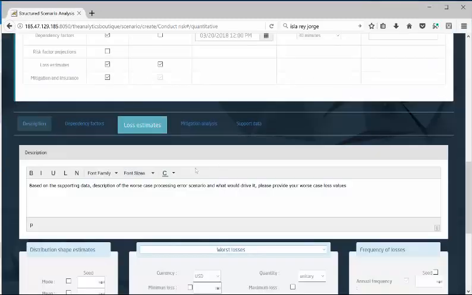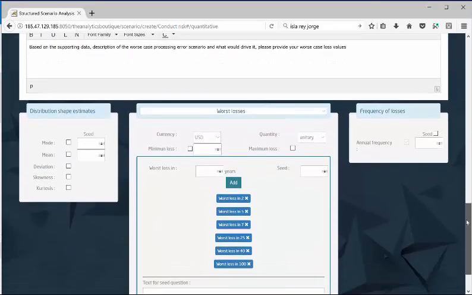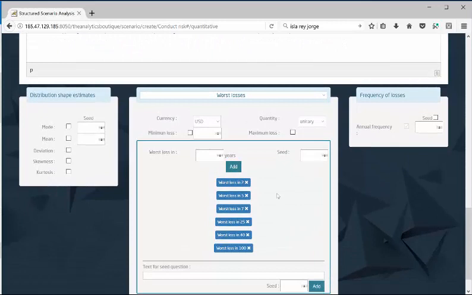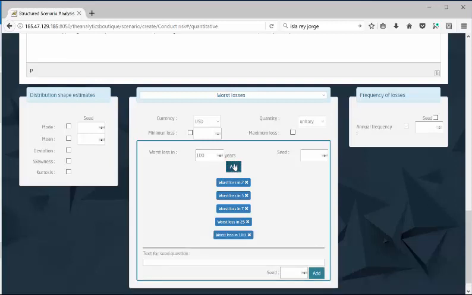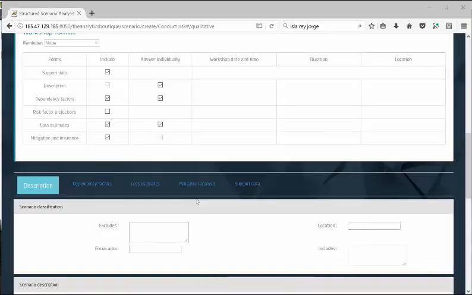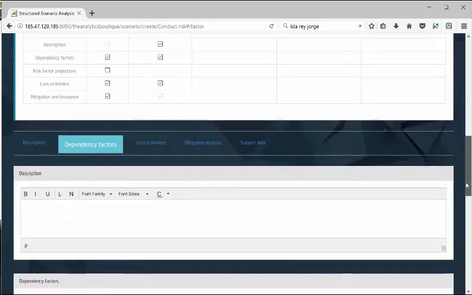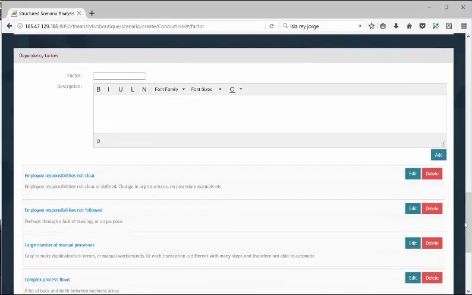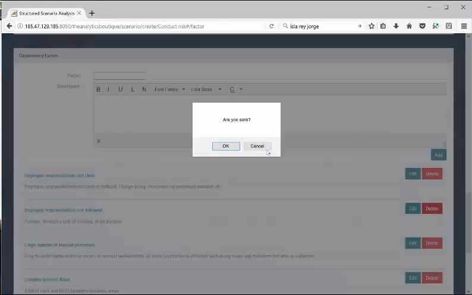Then the user may set up the different loss estimate questions. These can be also customized together with their seed values. You can either delete questions or add questions to the questionnaire in terms of loss estimates. Dependency factor structure can also be customized to the scenario requirements. For instance, we can edit any of these or we can actually delete it if required.